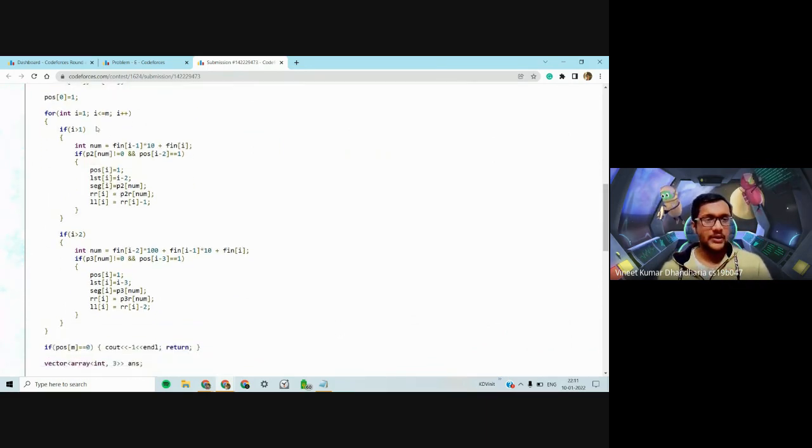So we go from 1 to m. If it's 1, we know that the last 2 digits were fin I minus 1 and fin I. You merge them to make it one single number. And if P2 of num is not equal to 0, like P2 of num is initialized as 0, so if you are not able to make it, it would be 0. So if it's not 0 and it's possible to make the I minus 2 digits, then you can make I as well.